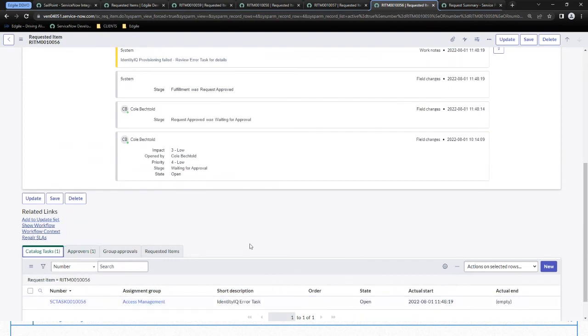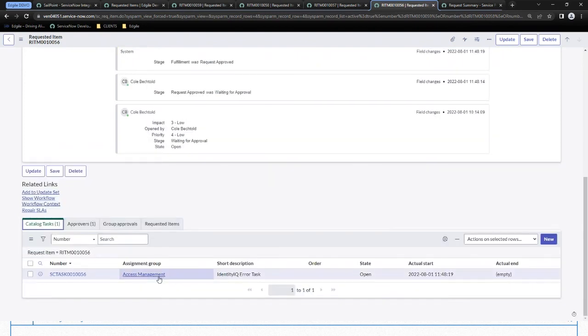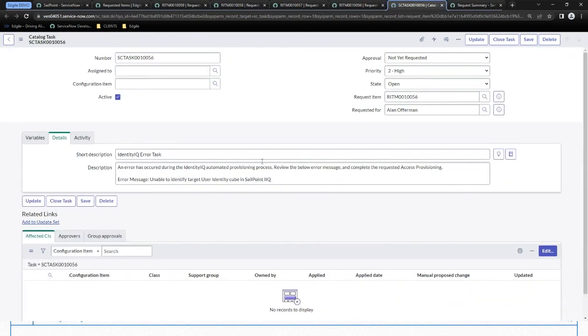And you can see our task down here was generated to our access management group in ServiceNow. And our error message was that SailPoint couldn't identify the target identity cube. So Alan's identity cube in SailPoint had an error. We were unable to locate it. And so the integration successfully failed out and provided a task in ServiceNow.